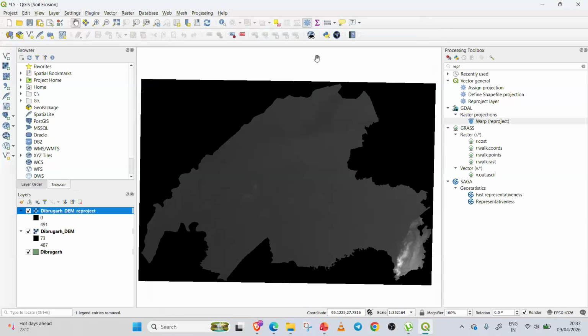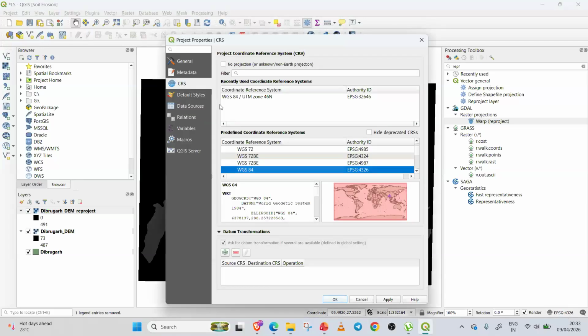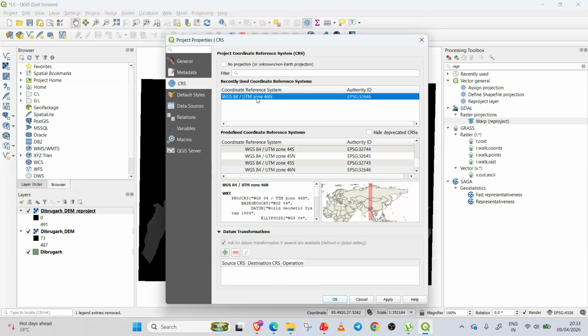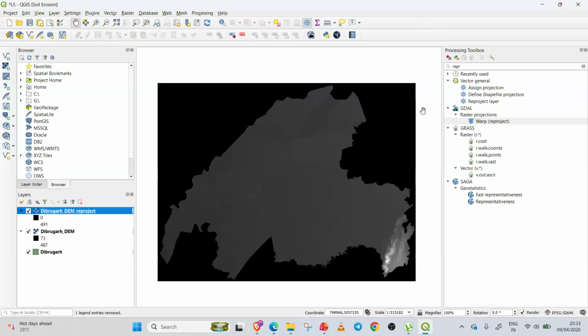Okay, the projection of the canvas is written here. So you just have to check here for this 46 north. Okay, now you can see this is squared. Now your canvas is also in UTM, so you can see in the lower portion, in the coordinates, you can now find x and y values, not decimal degrees. Okay, so now you have the UTM projection.